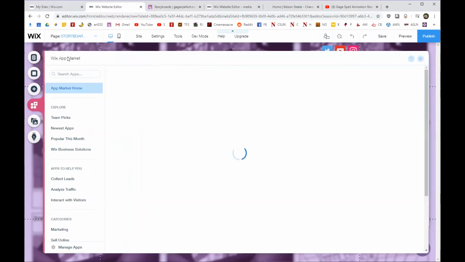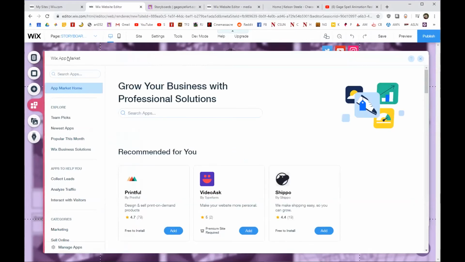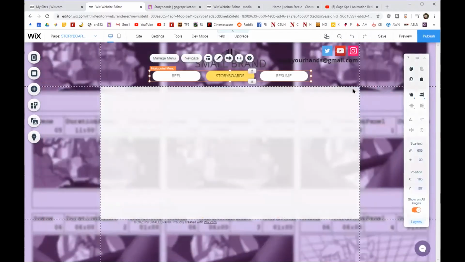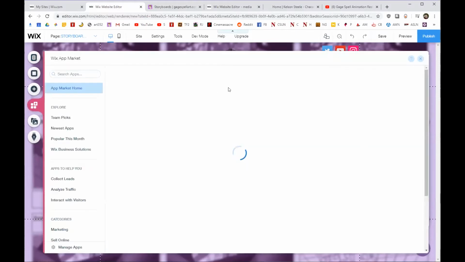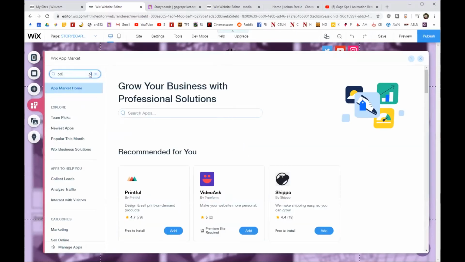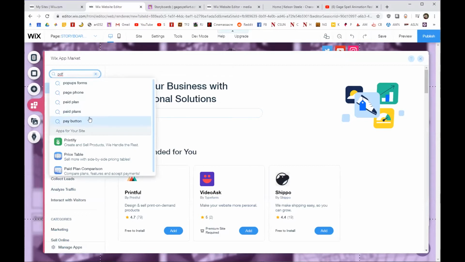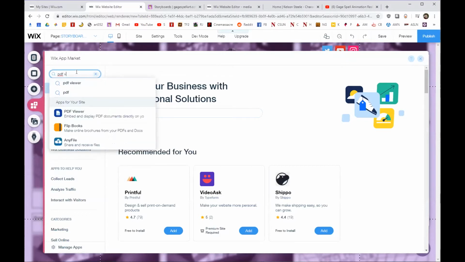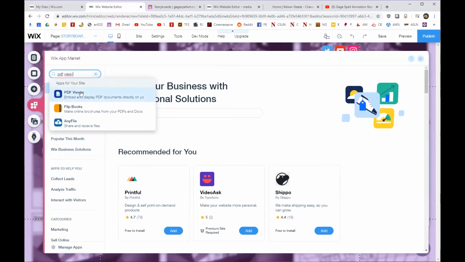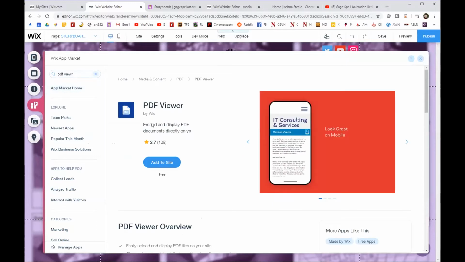This is the app market, and you're definitely going to be using this to put PDFs on. By default, Wix doesn't have a way to put PDFs built in. You have to go to Add Apps and then search for the PDF viewer. Oh, they changed the color. I got scared for a second. I was like, oh, did they remove it? Yeah, so you just click here, Add to Site, and it'll load.